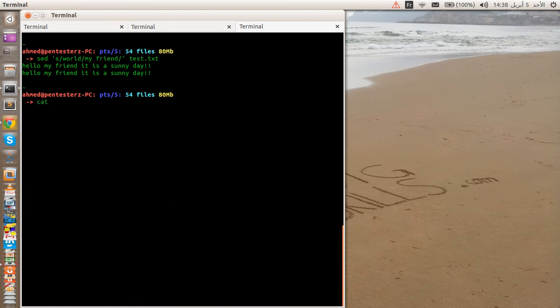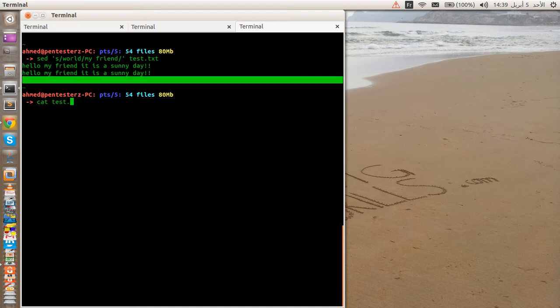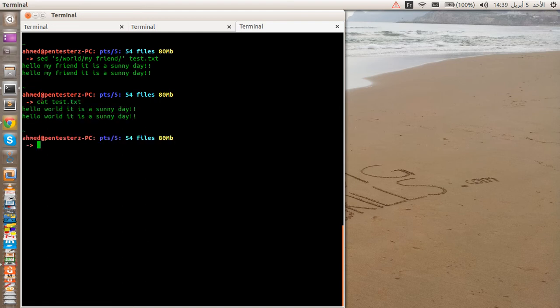Okay, so if we cat, for example, test.txt, as you can see here, the word still remains in the file. So if you want to make changes to the file, you have to provide -i here, or do a redirection. Okay, anyway, we're not interested in this kind of thing. So for example, let's assume that I want to put a hash at the beginning of each line.